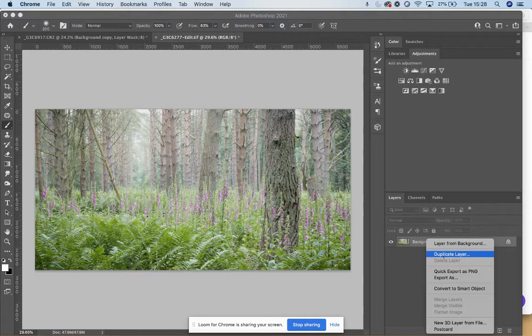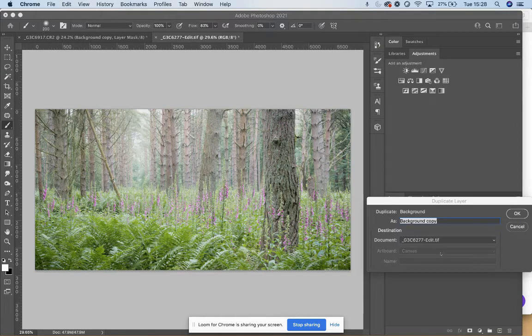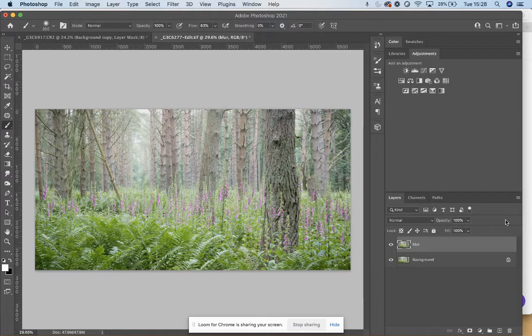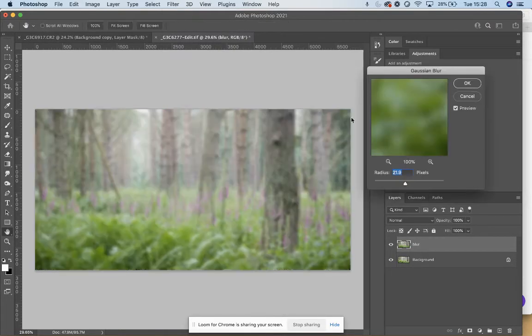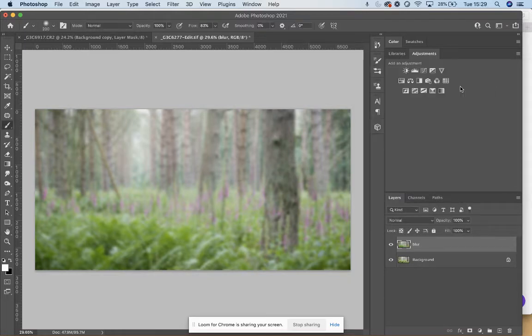I'll duplicate the layer and rename it. So that's the layer we're going to work on. It's selected. I go into my filters up here, Blur, and Gaussian Blur. I have that usually set to between 20 and 30%. Use the slider to adjust it. So that creates a very blurry image.